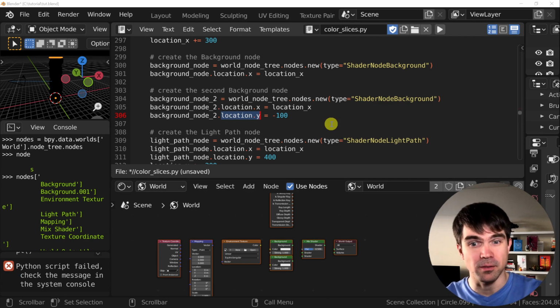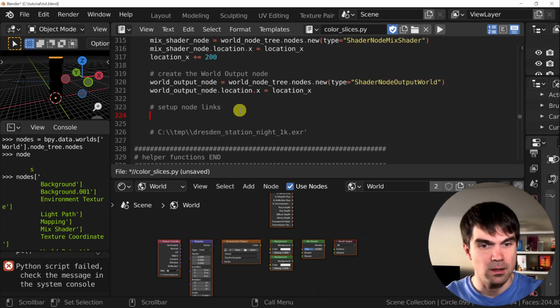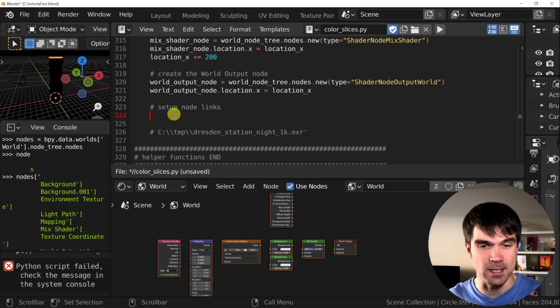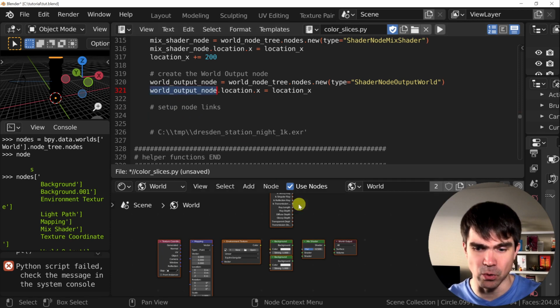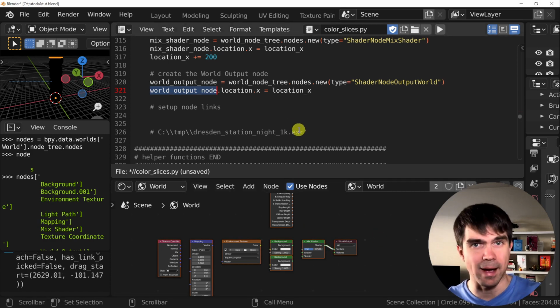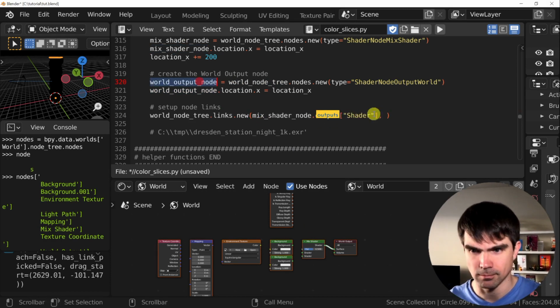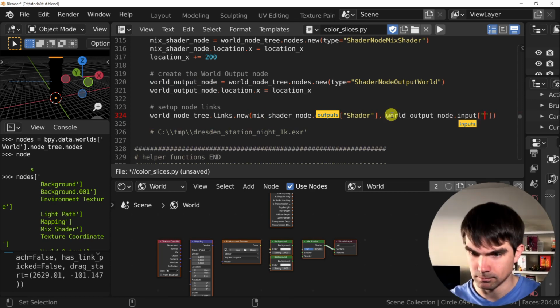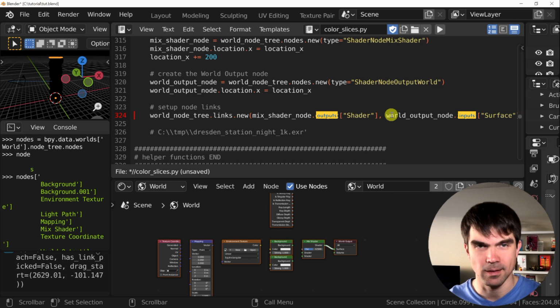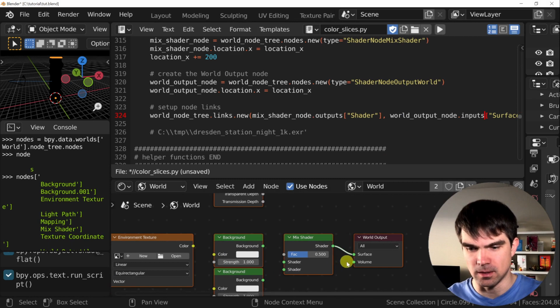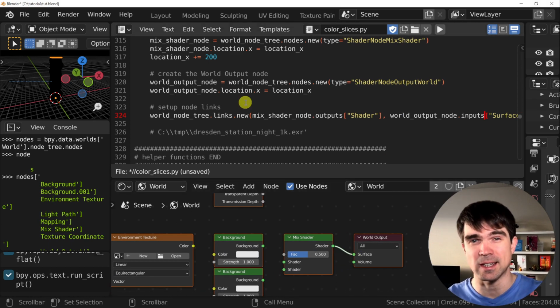I'm gonna go to the very bottom of this function and start adding the links. So find the setup node links comment and let's start adding and connecting things. I'm gonna start off with connecting the world output and the mix shader. I'm gonna connect like this with Python. Now let's run this. Actually, I'm gonna disconnect this and then let's run this. All right, as you can see, we have a link there. I'm gonna go forward and set up the rest of the links.